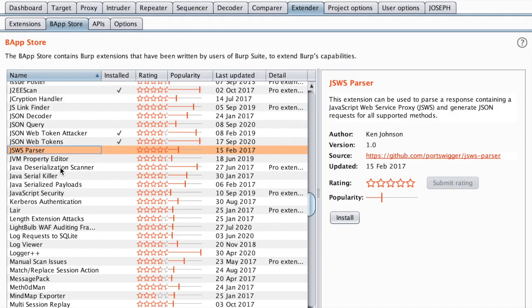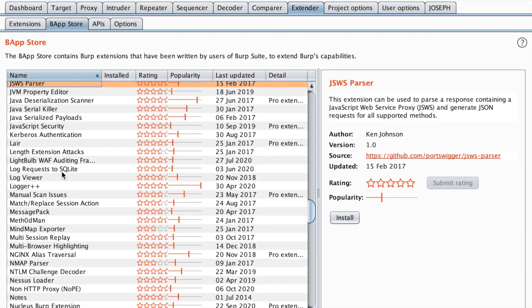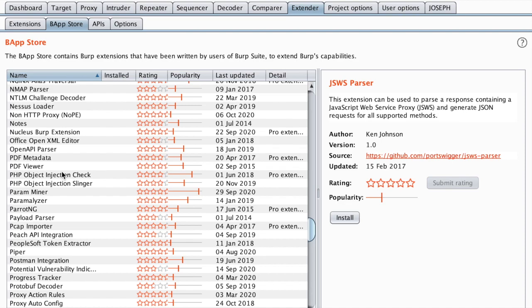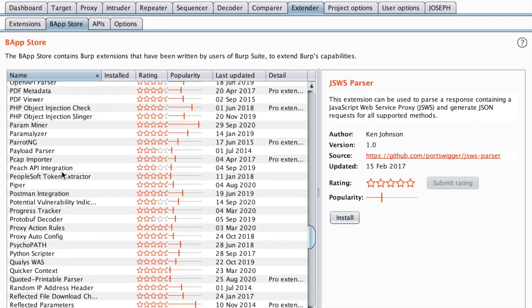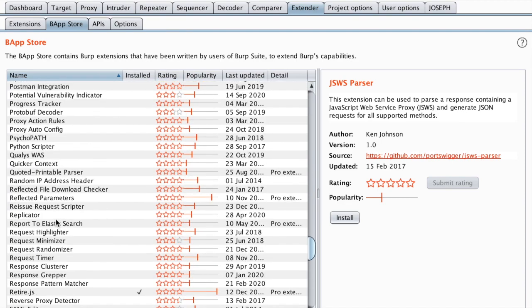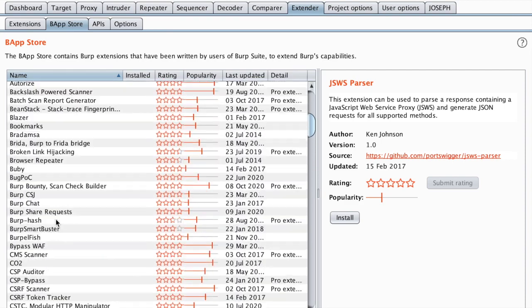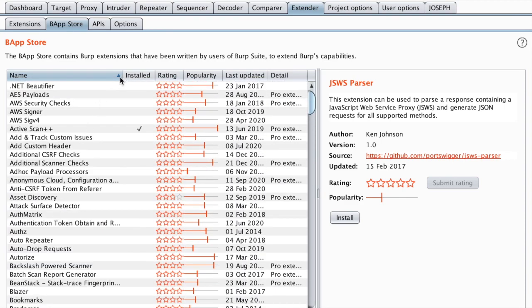I don't think that I know any other Burp extension which deals with JSON Web Tokens. I would be very happy if you can provide some extensions that you think I should include. I will include them in a future video. Also, let me know how you use those extensions and if they are helpful in your web application hacking process.